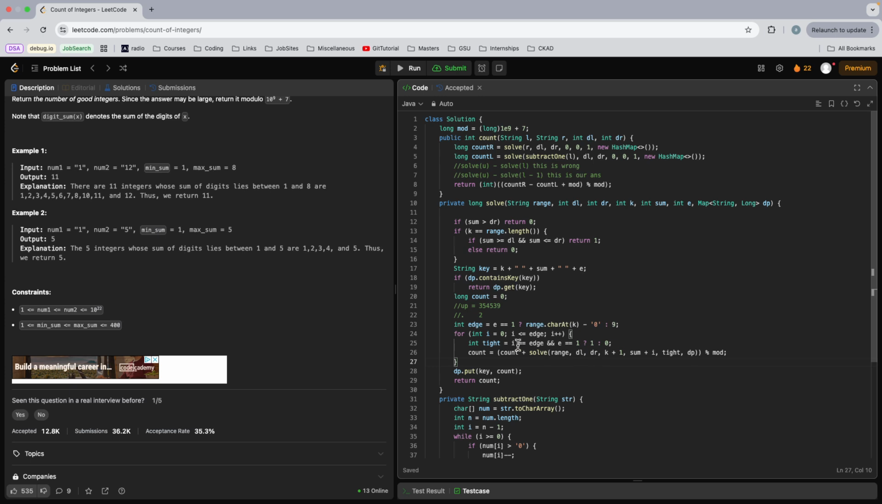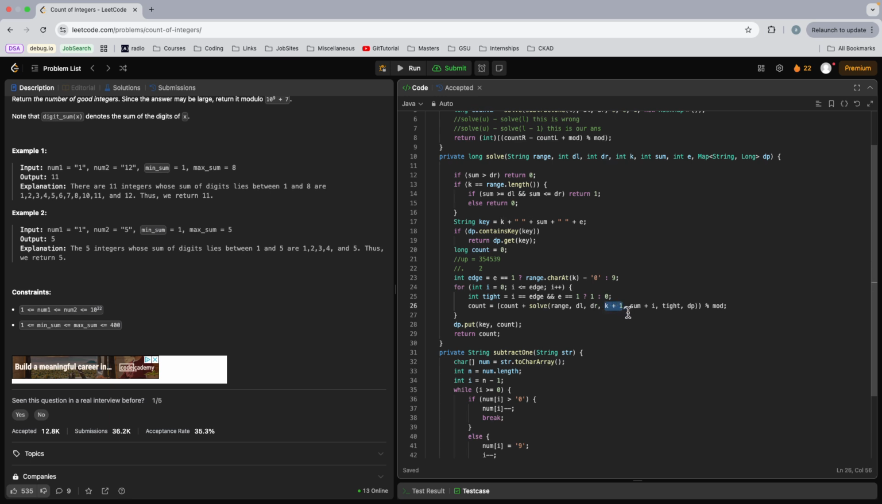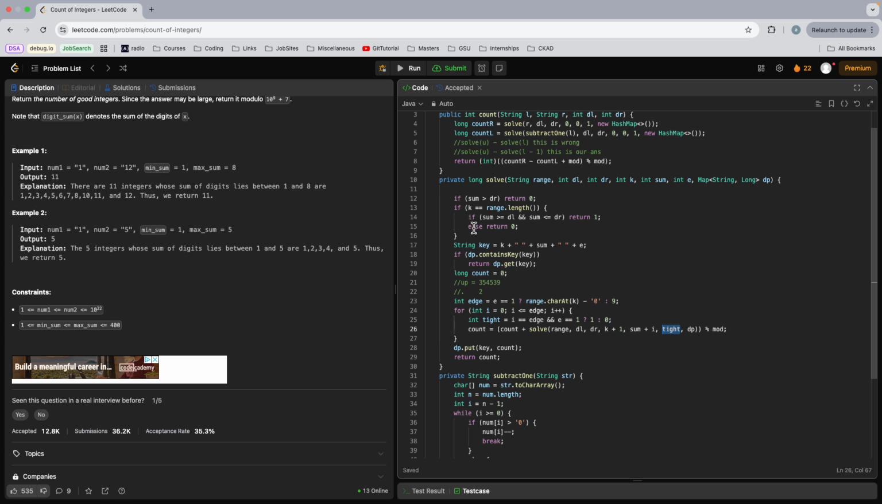And what is this tight doing? I'm checking if the number I'm using is equal to edge. So in my case, the edge was, suppose for the second digit, 5, right? So if I use 5 and already the edge was 1 from the previous recursive call, you are bound to use something lesser, and you use the edge again in this case. So the next call to position k plus 1 will use the same edge, because otherwise the number is going to be greater than the upper range. So this is what I'm doing. I'm just moving to position k plus 1, adding that digit, and making sure I'm under that range with this tight variable. And the recursive case again.